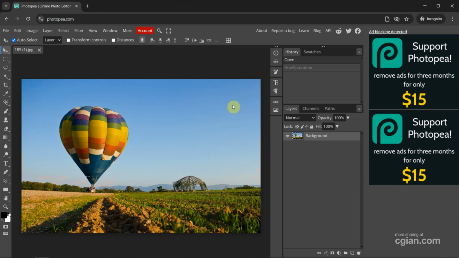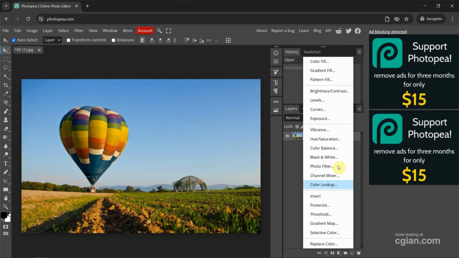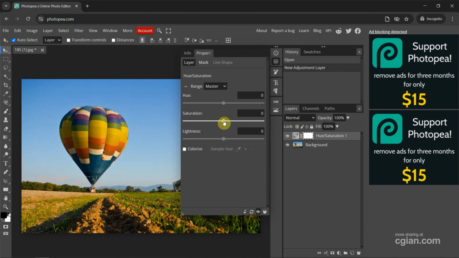Actually, we can find Hue and Saturation in the adjustment layer. We can add the adjustment layer and choose Hue and Saturation. So we can do the same thing to make saturation -100, but we can keep the layer so we can see before and after. Now I delete Hue and Saturation.